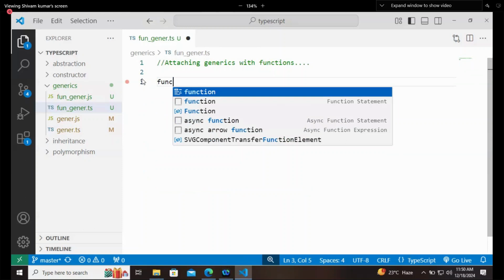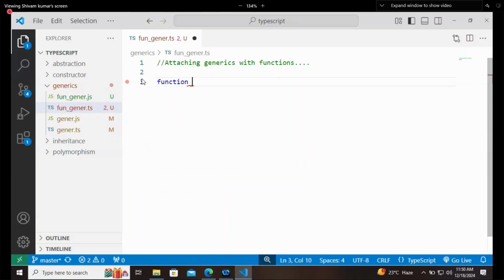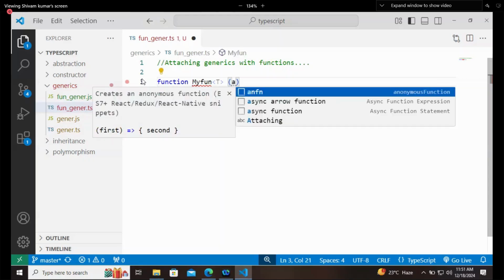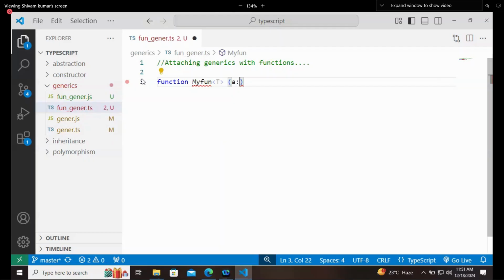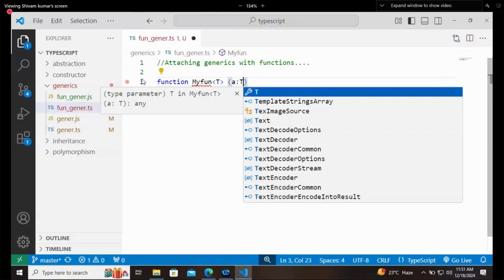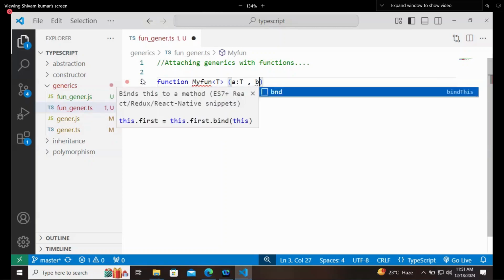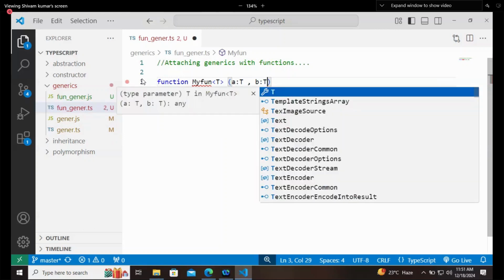So I will say that there is a function and the function name is myfun. This myfun will be using generics, the same way, T, A, whatever you can write. So now there is a function myfun which will be using generics, which will accept two values. One value will be A and whose type will be T. Not number, T. Generics, right? Then there will be B whose type will be T.